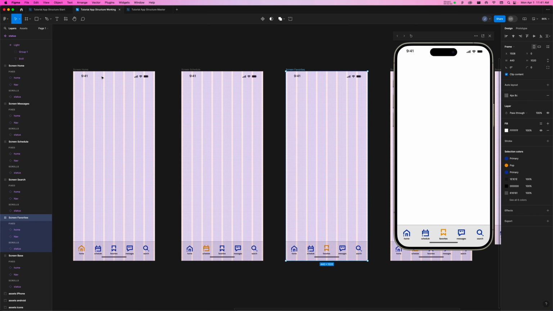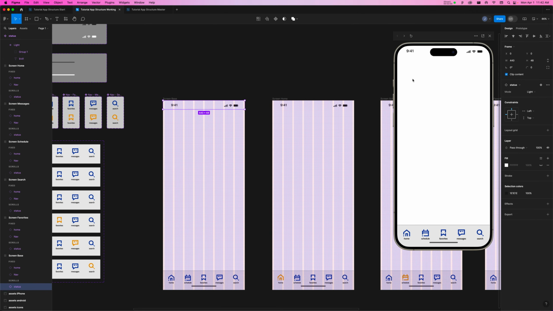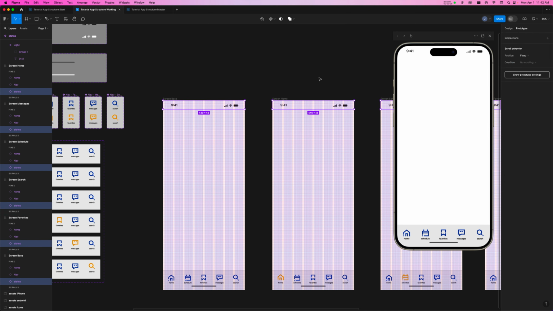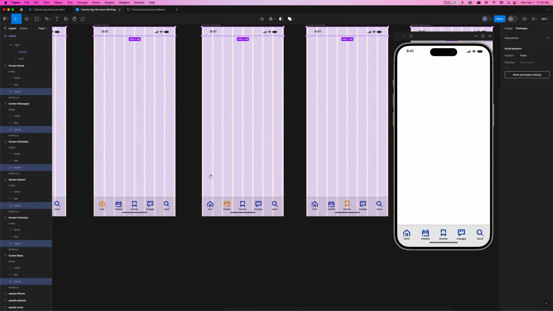Okay, so we got that fixed. Same for this top bar. We don't want that scrolling. It's like a pet peeve of mine. So we'll select all of those. Bing. Go to prototype. Fixed, stay in place. Now all of those should stay in place regardless.